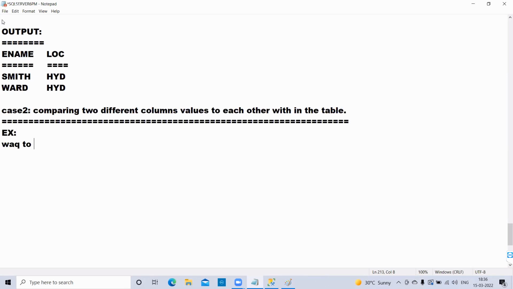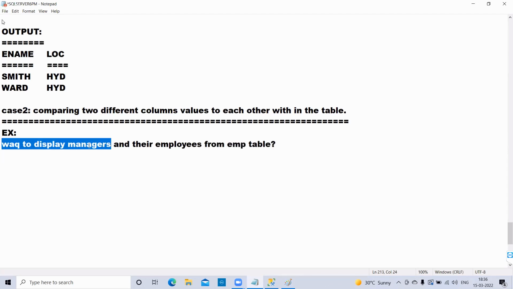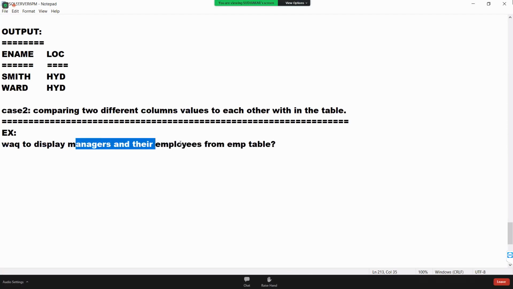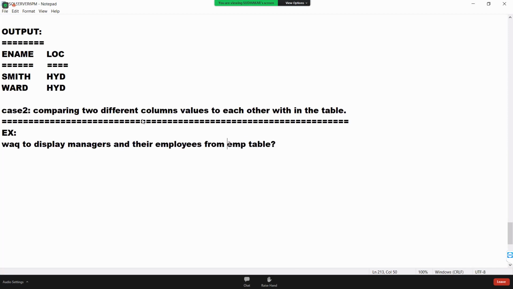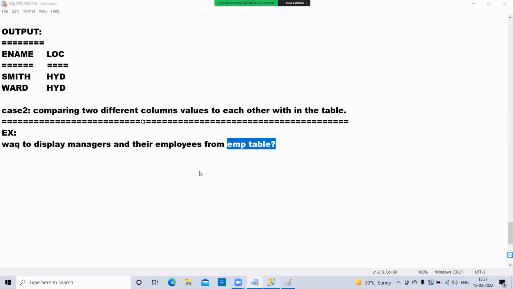Now let me come out with one more example in this. Suppose I want to write a query to display managers and their employees from the EMP table. So in the next example, we come to the two columns comparison example. What are we asking? I want to know about managers and, under managers, their employees. Each and every manager and their employees, I want to know. So I want to find out who is a manager and who is an employee. For that I need to find it from which table? The same, single EMP table only I'm using. So let me come back and see here, guys.